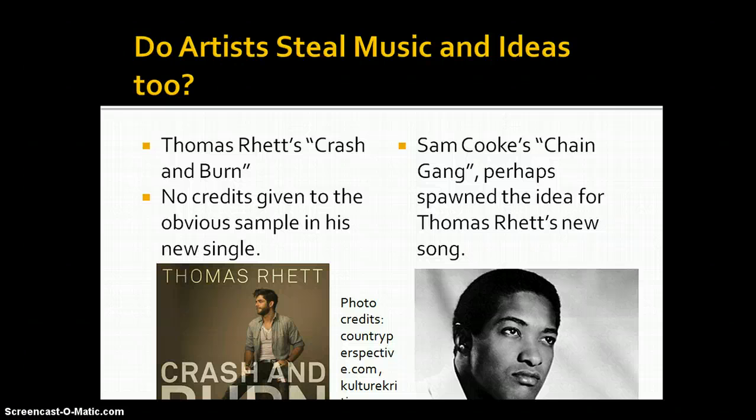Give a listen to Sam Cooke's Chain Gang. That probably spawned the idea for Thomas Rhett's new song.